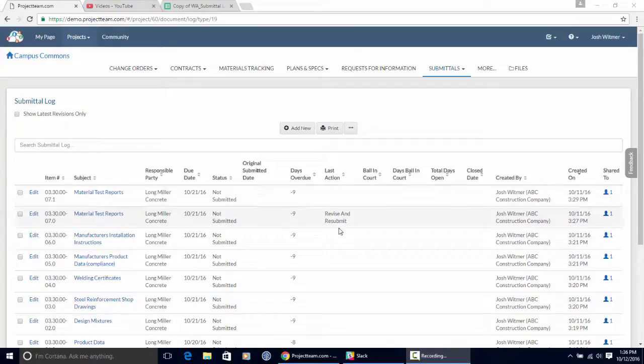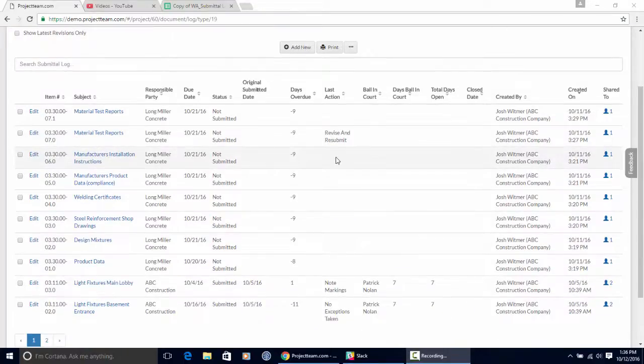Last action, this is the last action that happened on each one of these submittals. So I can see if I go to the bottom here, I have a couple submittals that have been submitted and they have actions on them. One, note markings, the other, no exception is taken. There's a bunch of actions that you can take on each submittal, and that would be at the individual submittal level. The next column is ball in court.